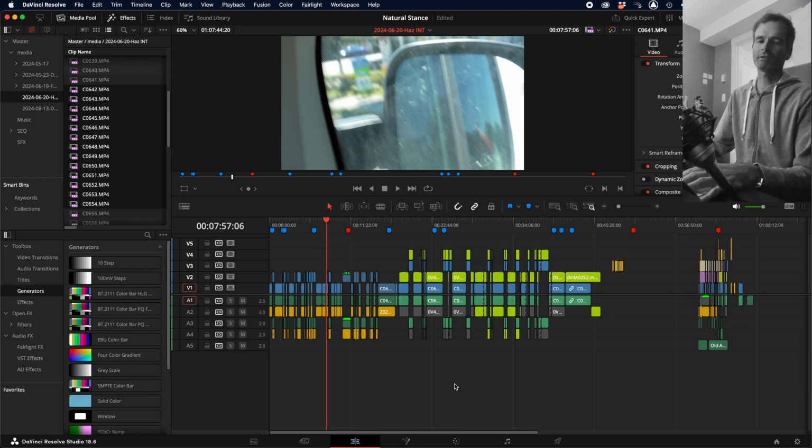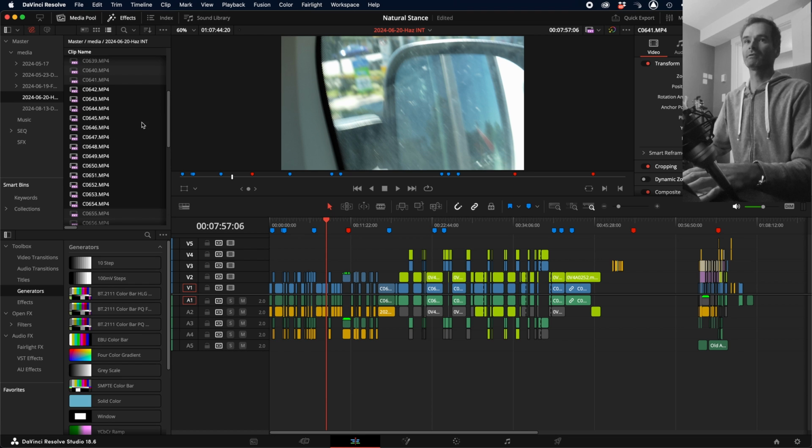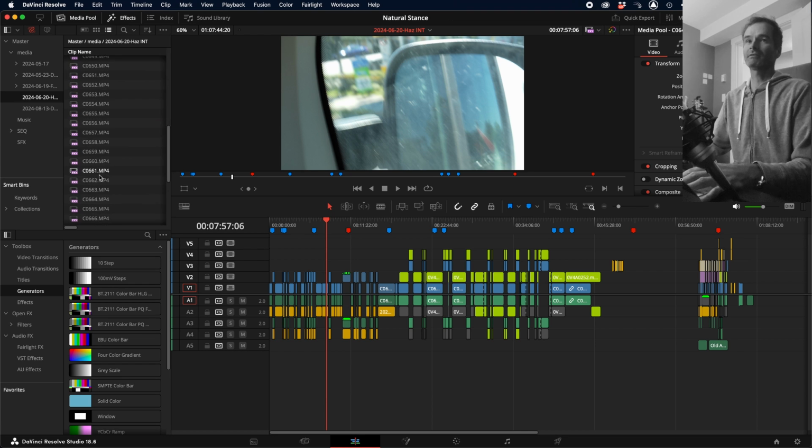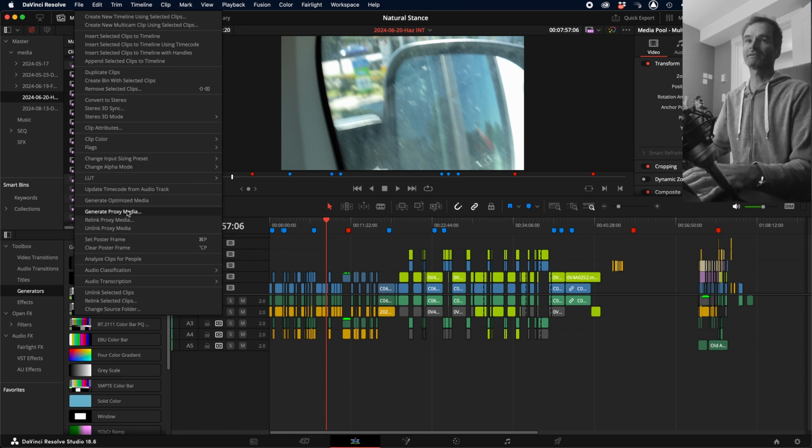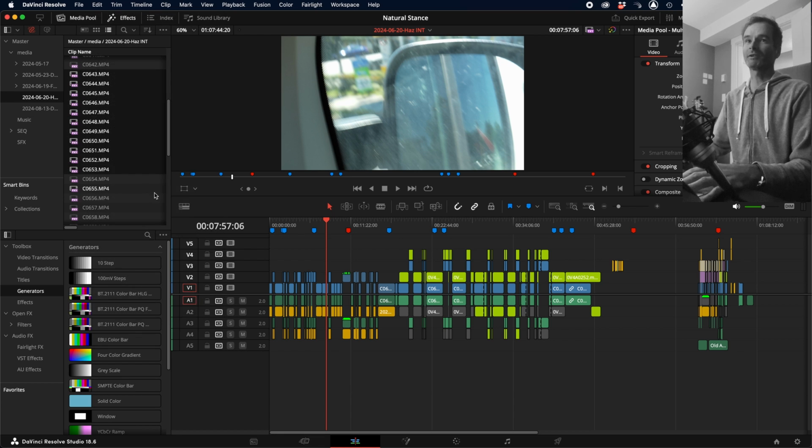Okay, proxy media versus optimized media workflow. So as you can see in here, you can take all your media and create proxy files. Right click, generate proxy media. And where will they go?